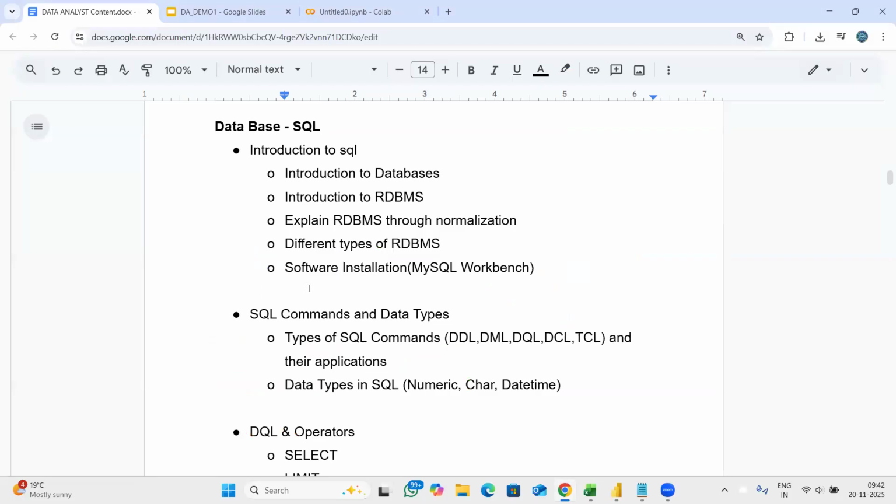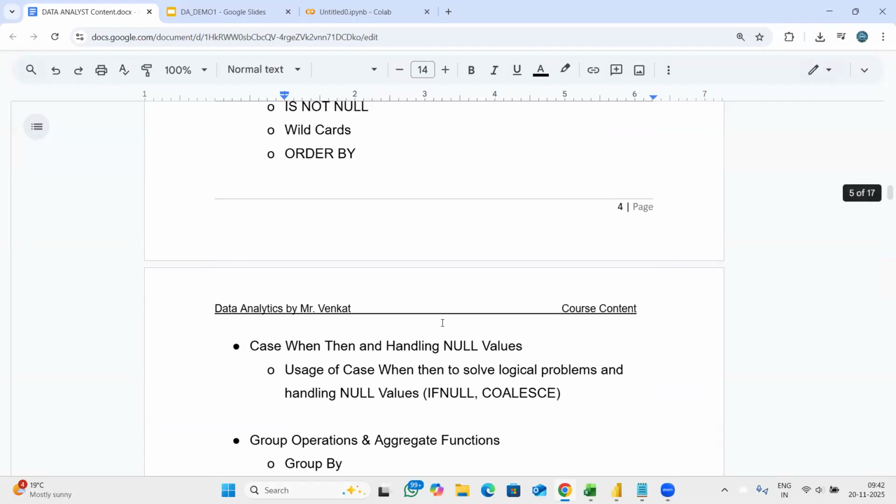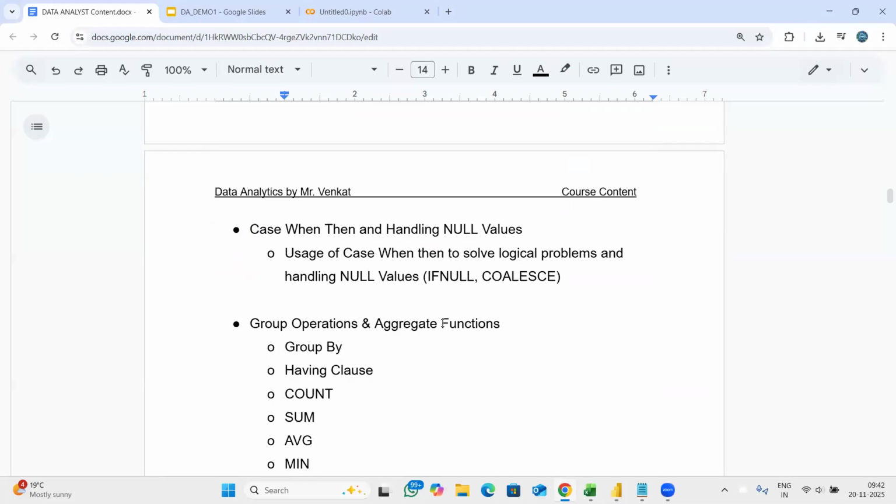Now, what are the different sub-languages of SQL? Can you find the sub-languages? DQL, or you can call it DRL. It's the data query language, the select command. And next you'll find DDL, data definition language, and DML, data manipulation language.